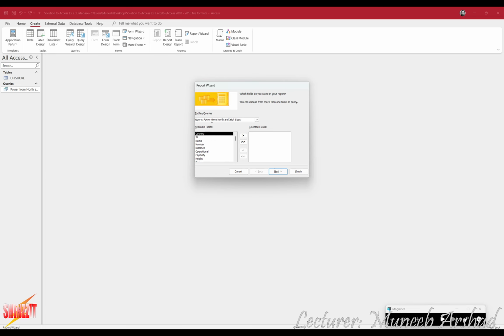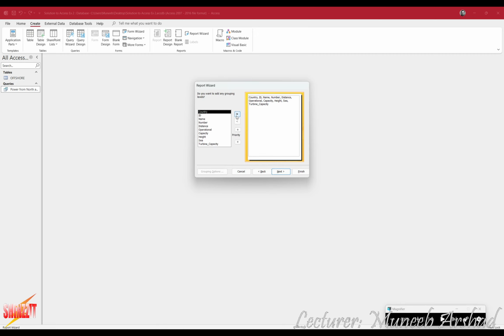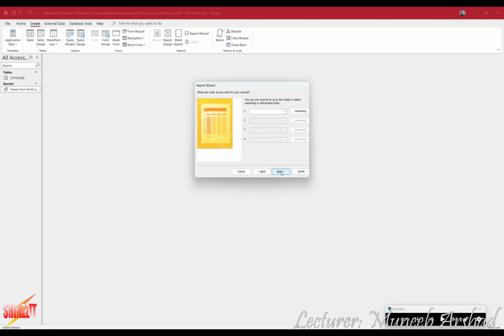in order to build report. Make sure that the query is selected. You need all the fields in the same order. Click on next. You're not supposed to do any grouping as of now, so we're going to leave it blank. We just click on next. Ascending, descending, we have already done it. Next, layout needs to be tabular. The orientation needs to be landscape. It will fit on a single page. So this is checked. Click on next.